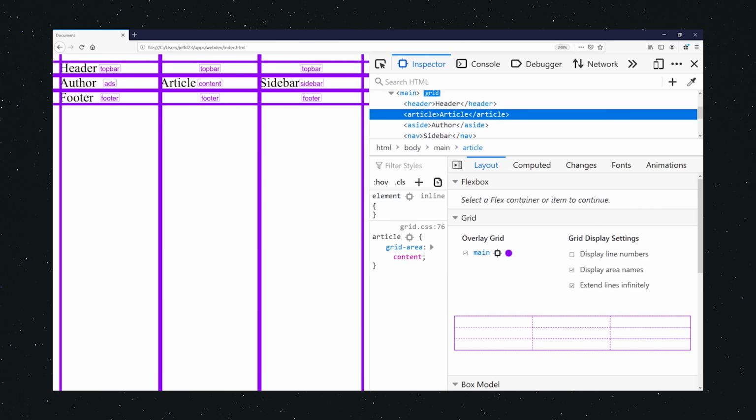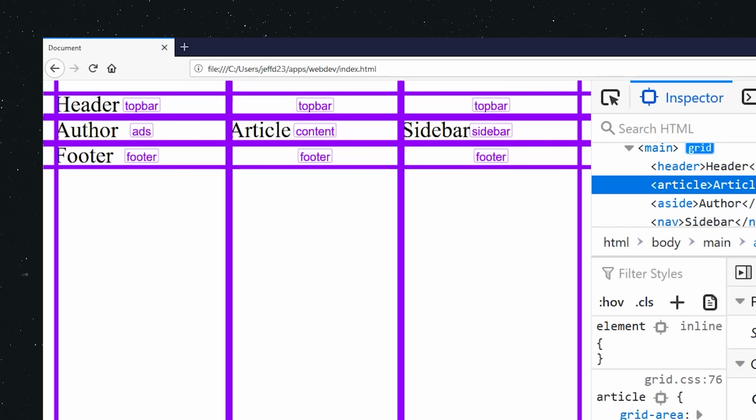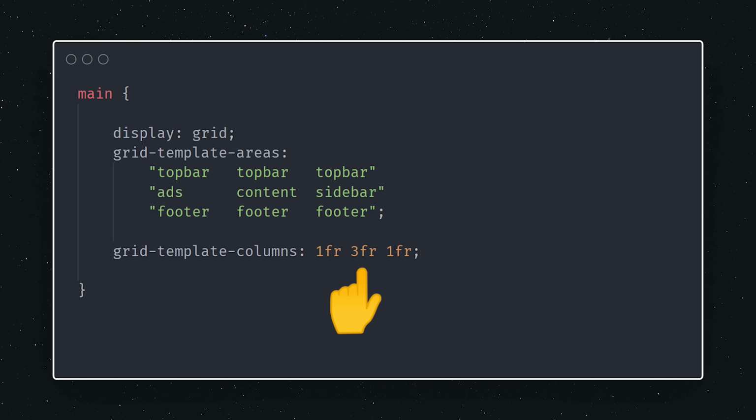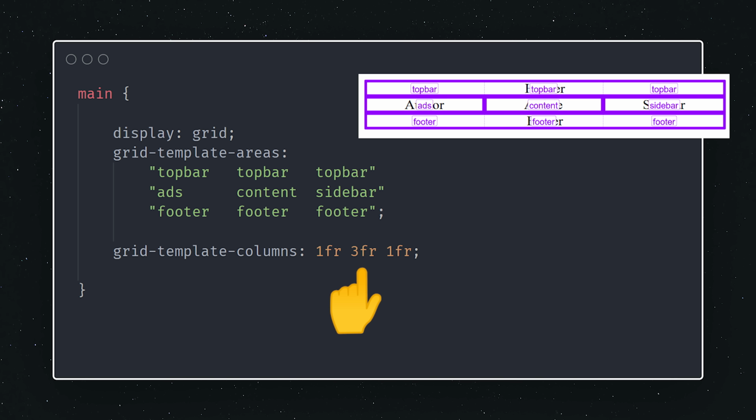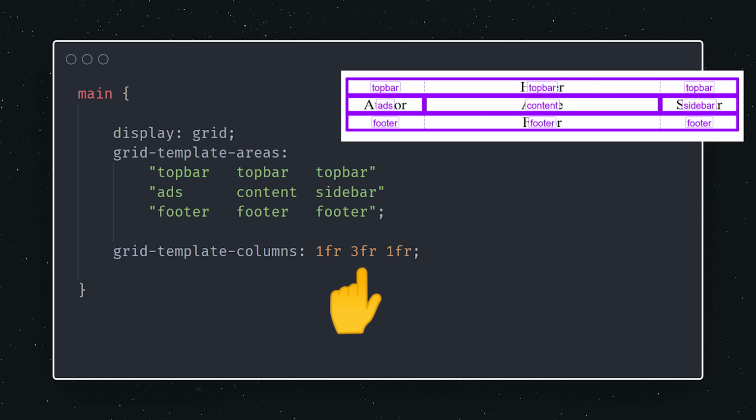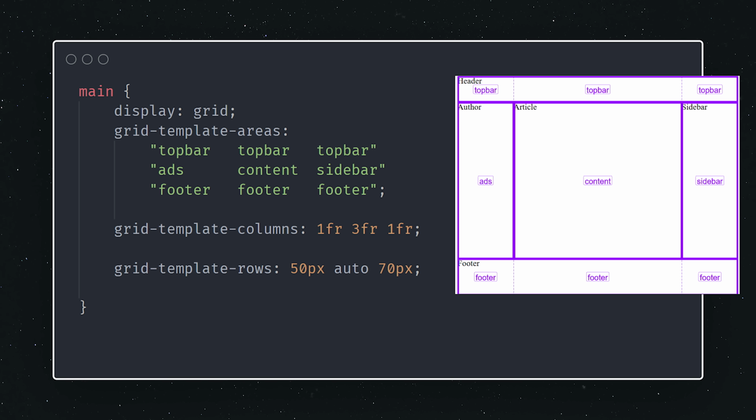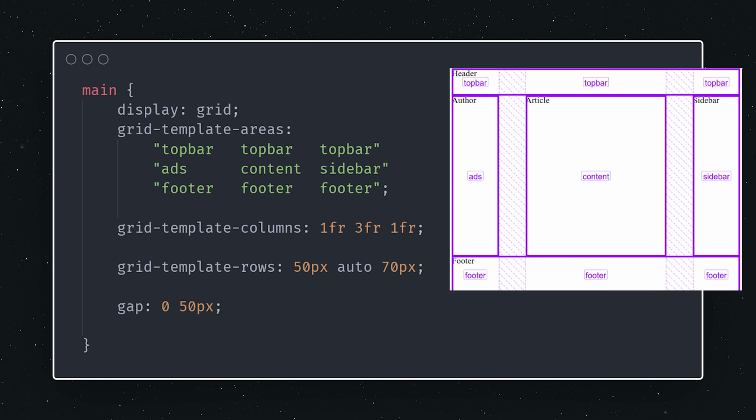Currently, each column is taking up 1/3 or one fractional unit of the available space. We can change the width of the middle column by setting it to a fixed pixel value, or change the ratio by giving it three fractional units. Likewise, we can change the height of rows using the grid template rows property. If we want to add spacing between our grid lines, we can use the grid gap property.